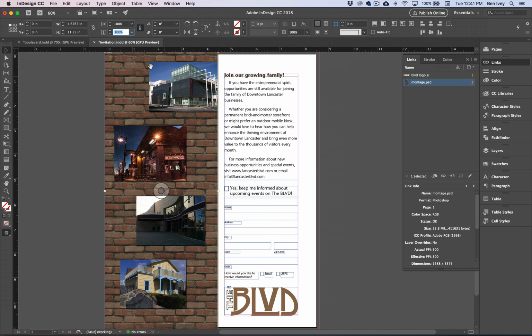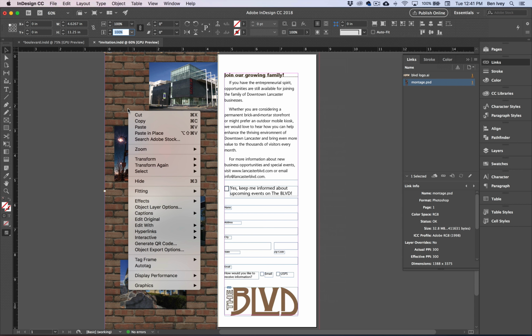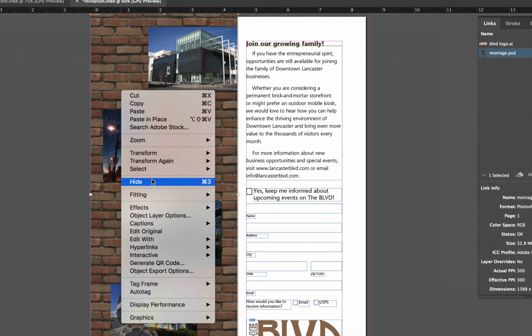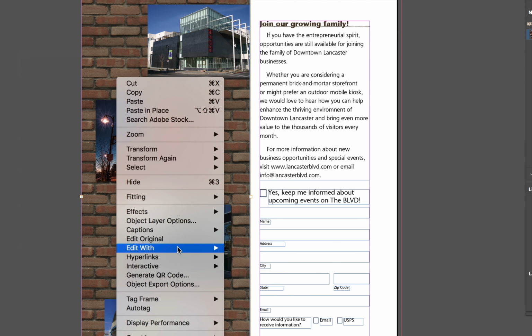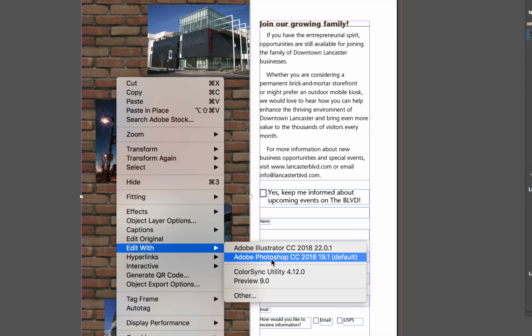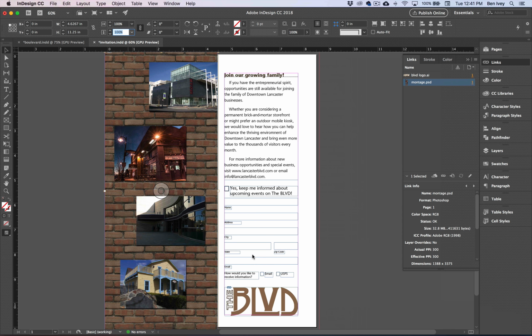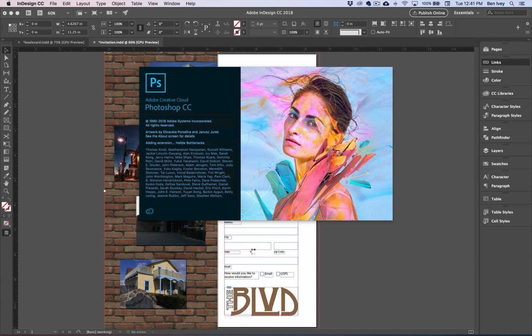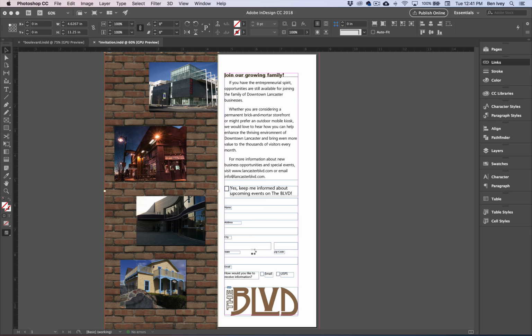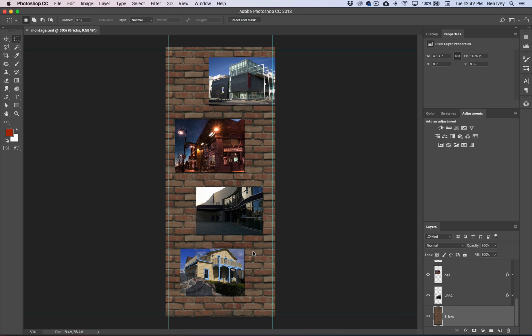Now let's see if we can open up this Photoshop file and edit it in Photoshop. With my selection tool still selected, hold down Control and click on the image. From here, choose Edit With, and in our case, choose Adobe Photoshop. Give it just a second to launch Adobe Photoshop, and it'll open up this document as its Photoshop file.